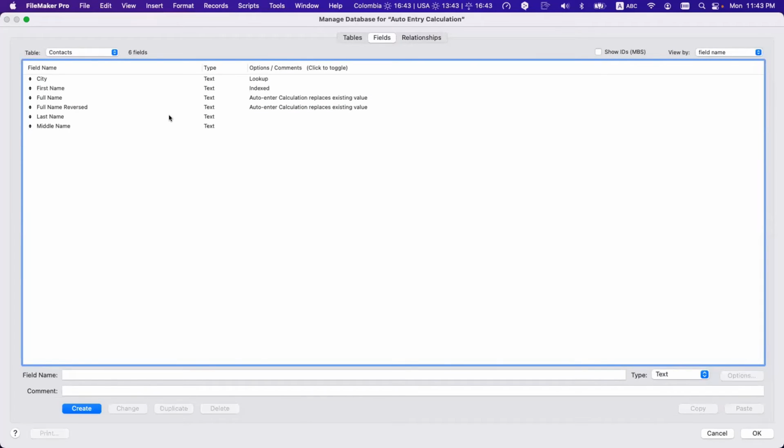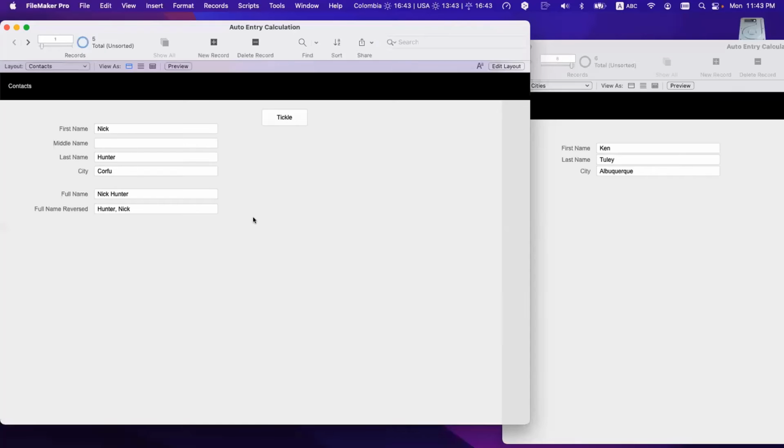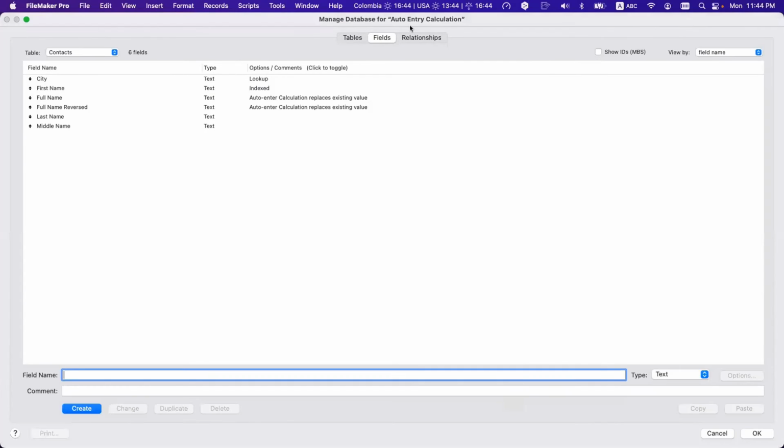Yes, we do have two questions before you move on, though. Okay, let's go. The word auto enter has always made me think that this is only executed on initial entry. So what Nick is saying is it executes when any of the fields in the calculation change. Yeah, that's why it's my, okay.